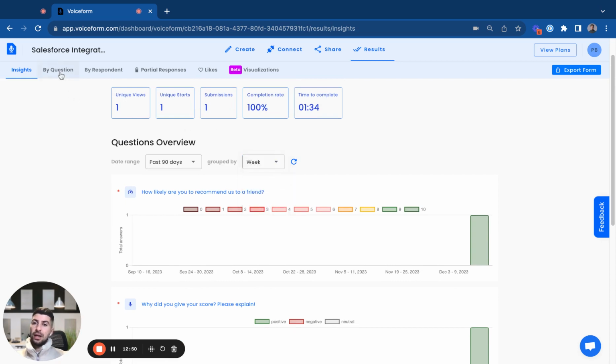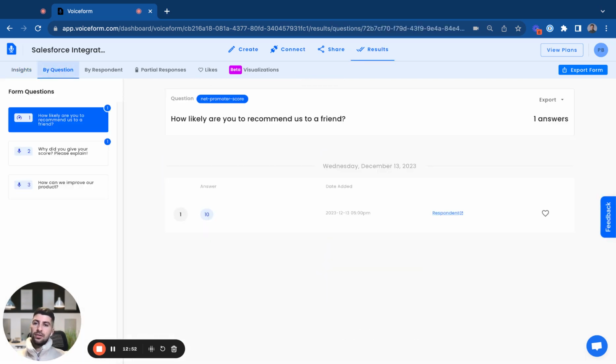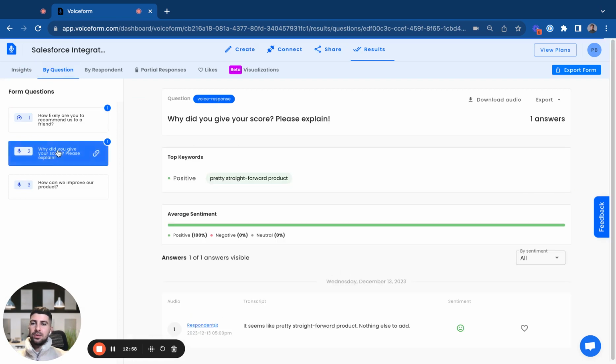Then you can filter by question. So we're going to filter by question here. We only have one response here. Obviously, we just filled this out. But let's say we want to see what everyone said about this question. We have the top mentioned keywords. We have the average sentiment.